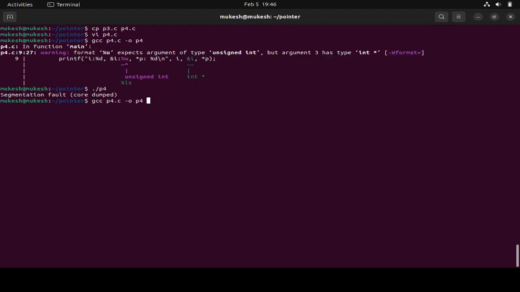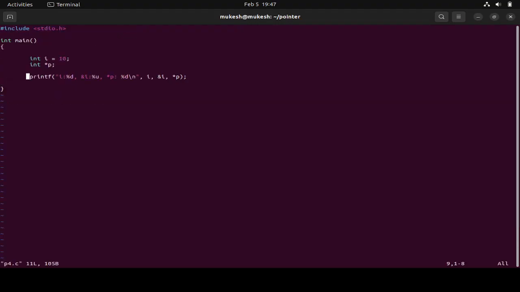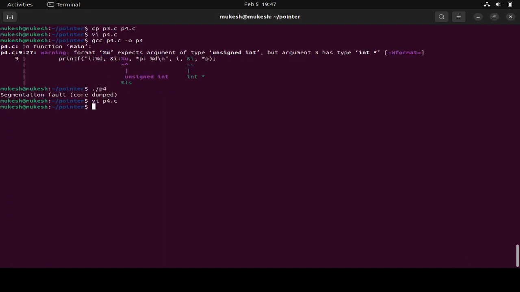No, p4, we can ignore the warnings for the time being. Oh, segmentation fault. What happened? Let me see. Okay, we are not assigning. Let me assign p. We will also discuss why that problem came.